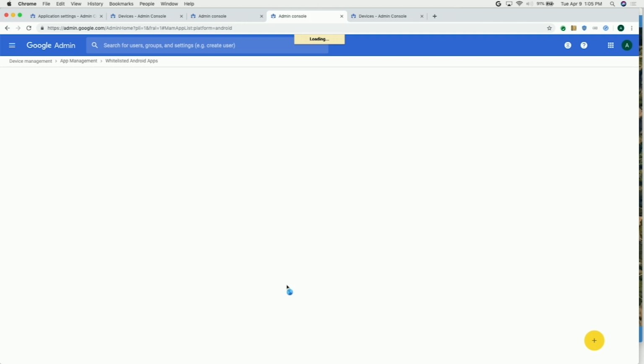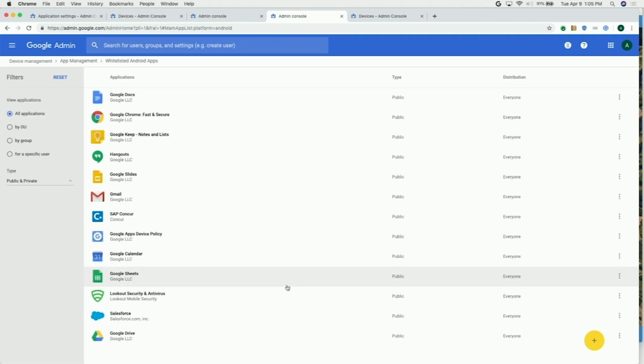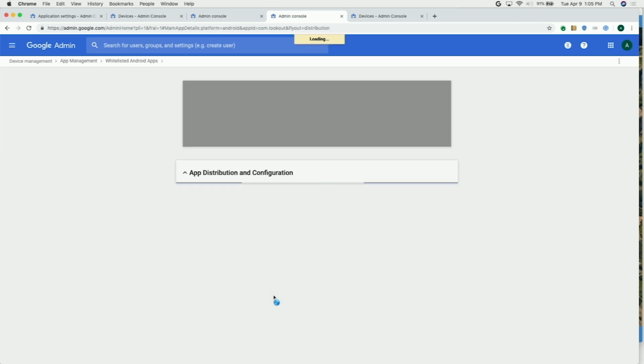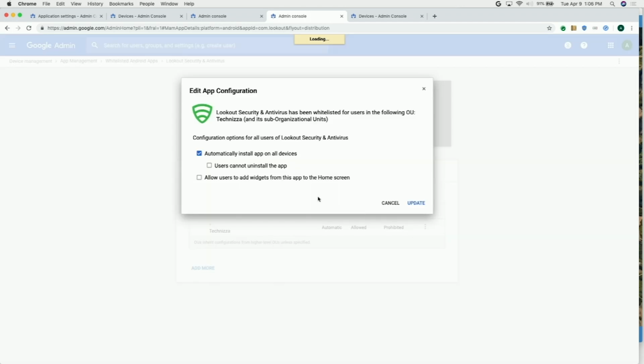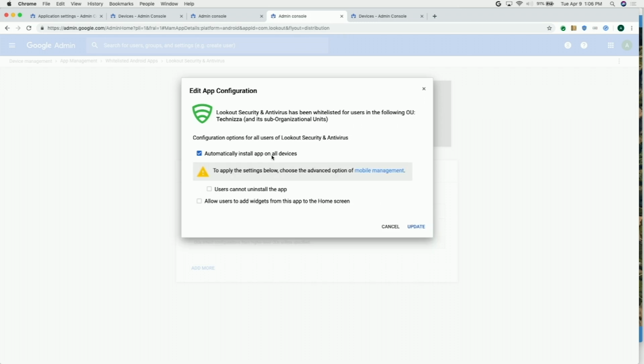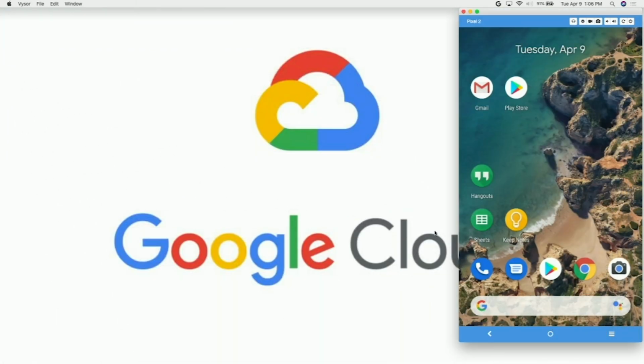So let me manage these applications. So for now, I have whitelisted around 13 apps. So let me go to the Lookout app and make it install automatically. Let me edit the configuration. And as you can see, I can automatically install app on all these devices. So rest of the settings will be applicable for the advanced device management. So let me switch the persona and go back to my device.